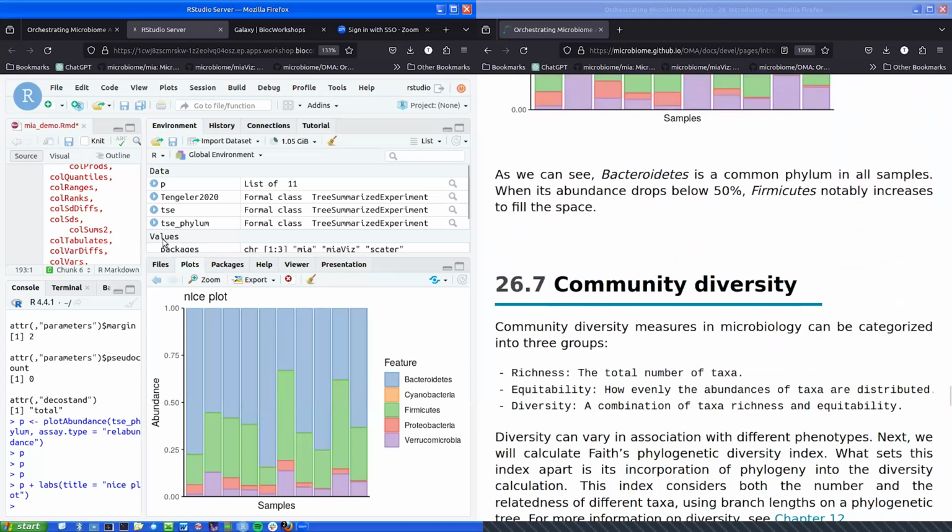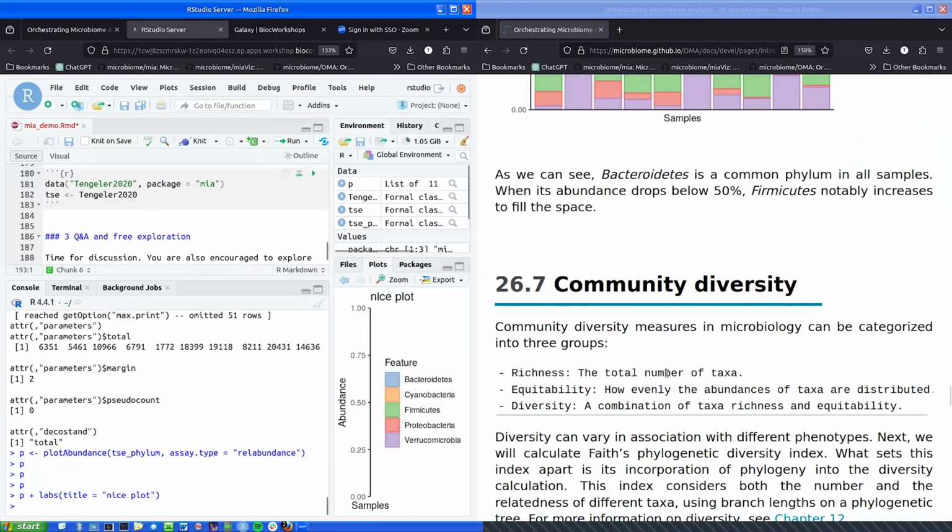Then we can analyze this alpha diversity. This is also a common step in microbiome workflows. In alpha diversity, we measure how diverse the microbial community is in a sample.